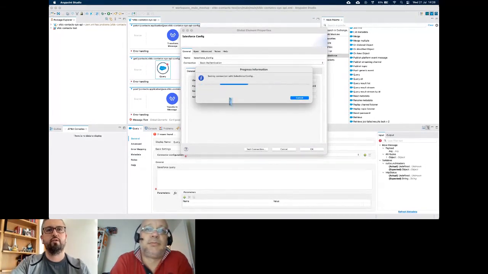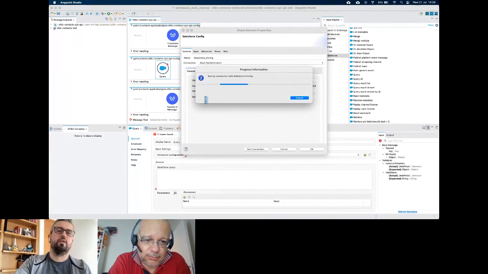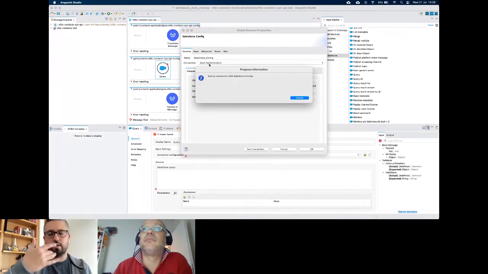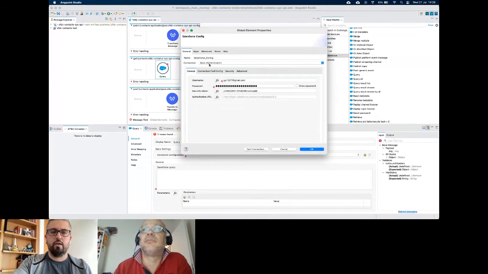So MuleSoft connectors also provide an interface to manage all the connections from the connectors. So, for example, I can use the basic authentication, I can use OAuth as well. And once I have a session or a token in this connector, MuleSoft can manage this token behind the scenes for me. So, for example, if this token expires, MuleSoft has the ability to renew this token automatically.